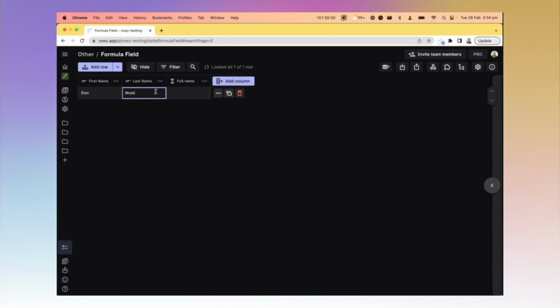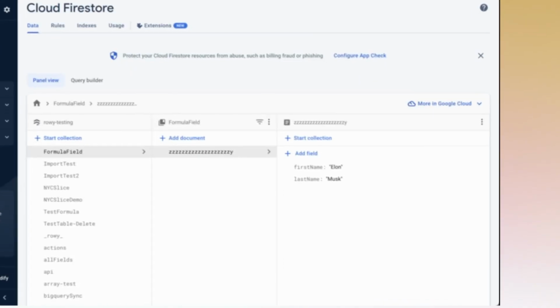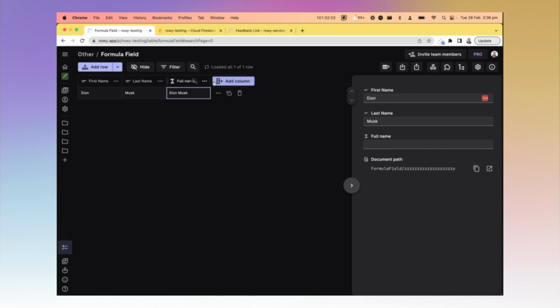Now, this field is not stored in the database. This is a UI-only field. That means you can view this data only on the table interface on Rowy. So, if you go to the Firestore database, you'll see that only the first name and last name is stored, and the full name, which is a calculated formula field, is not stored in your database. This is useful in scenarios where you only want this data to be displayed on the table UI for the purpose of managing your data better.